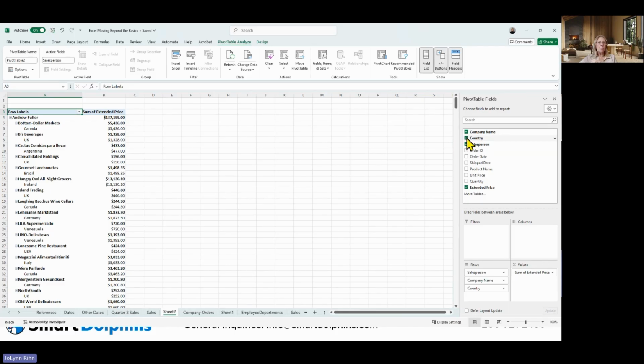What if I just want to filter by country? Or I want to be able to filter by salesperson. Or what if I want to filter by date? The nice thing about a pivot table is we have great ways to do that. I'm going to actually go back to the right-hand side and uncheck country.